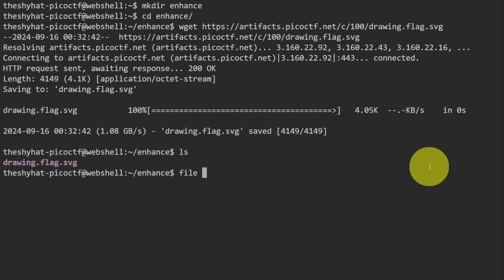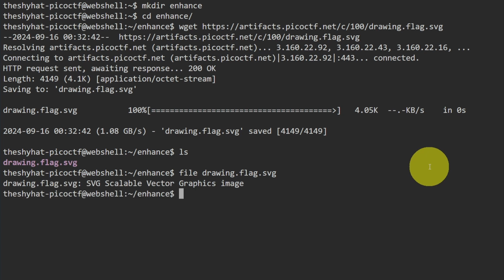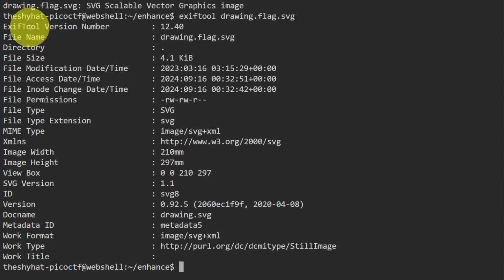If we use the file command on this file, we see that it is an SVG scalable vector graphics image file. So what we could do is get the metadata for this particular file by using exiftool, and that's going to get the metadata for this file. So we see here that there's a lot of data about this image, such as its width and height, and some other details, but there's nothing that we can really use as far as getting the flag is concerned.